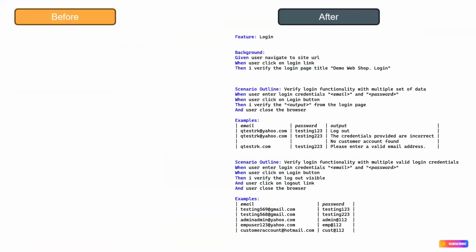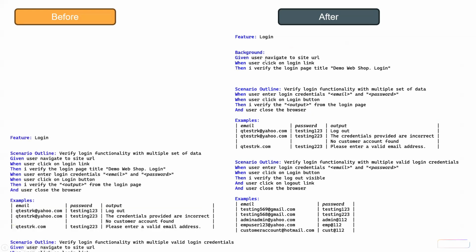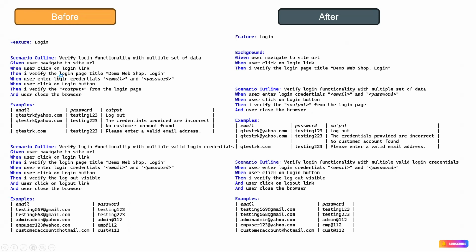In the same way, we can see another functionality, the login functionality. This is after applying the background. We see that in our background, given user navigates to site URL, user clicks on the login link, and they verify the login page title, Demo Web Shop Login. Here I am using a scenario outline, and there are two scenario outlines. For each and every scenario, the background is going to apply. So before executing the scenario outline, the background is going to execute. And this is before applying the background. This is without background, this is with background.